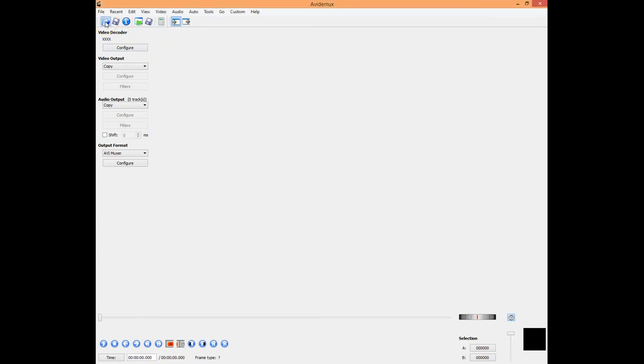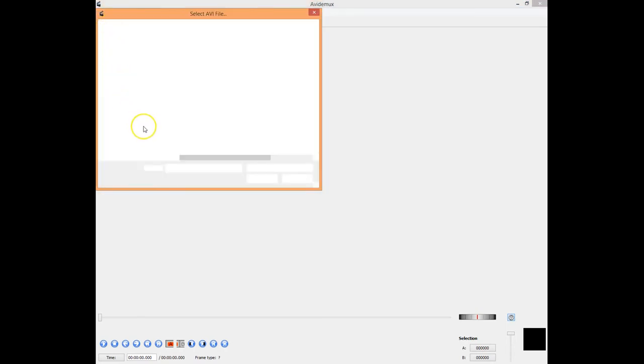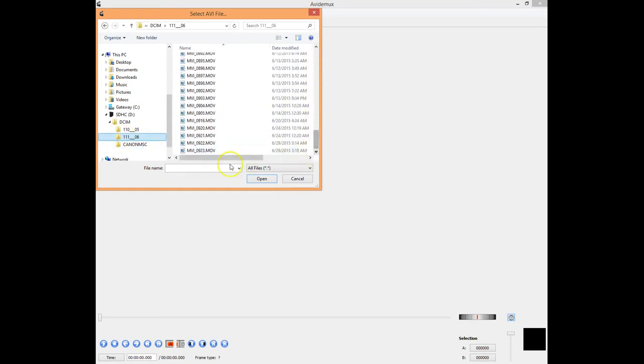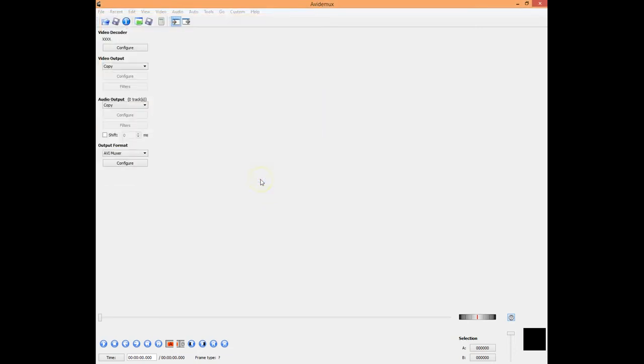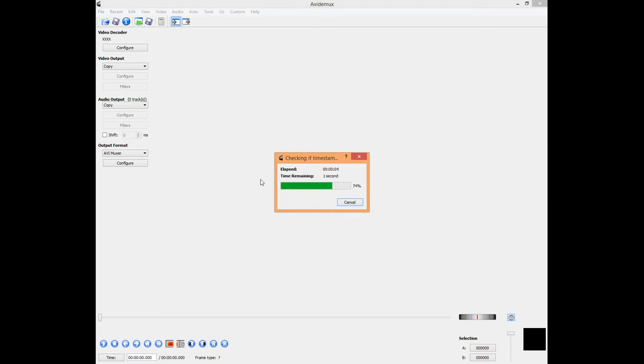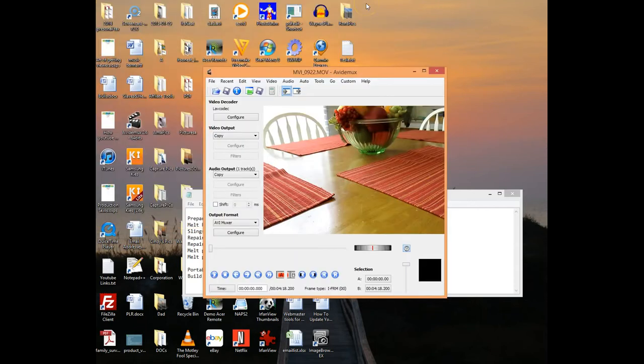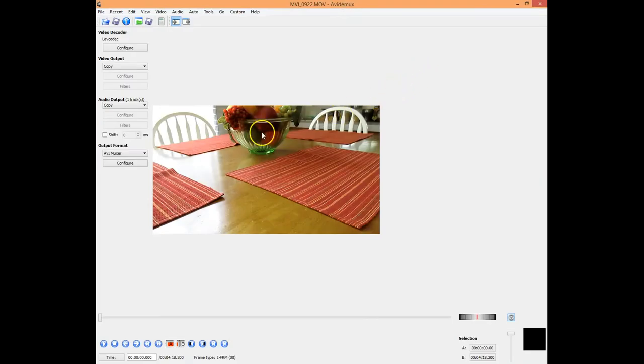First of all, you want to find your file. All right, I'm going to my camera chip, and select that. Once you have your video up, then you want to start setting your video output.